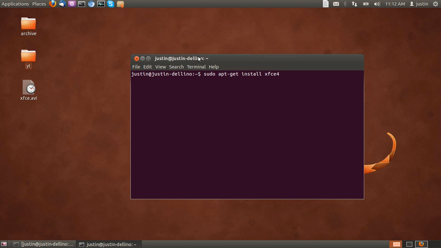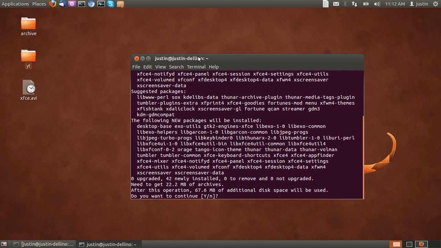Okay, so xfce4, press enter, throw in your password, and then it will show you the list of packages it's about to install and download. It's usually pretty small, actually, about 20 meg, uses less than 100 all up. It's a fairly lightweight desktop window manager, really. And then from that point, press yes, and then you are done.